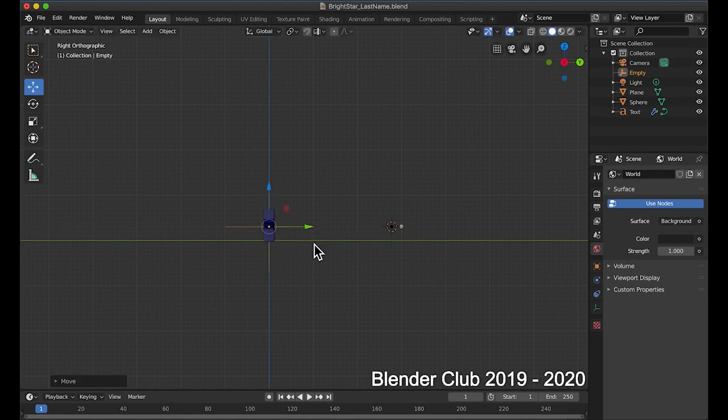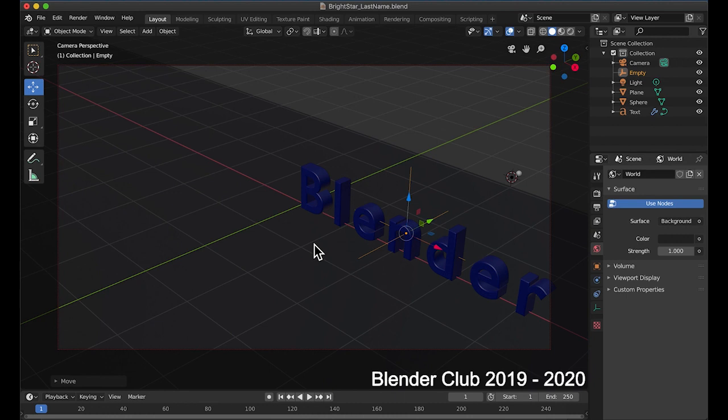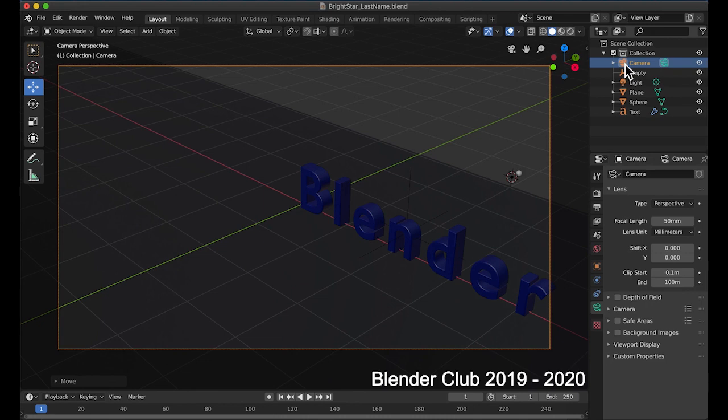Now press 0 on the number pad to switch to camera view. Next, we're going to set up the camera to track the empty object. So find the camera in the outliner and click on it to select it. Then click on the Constraints button.